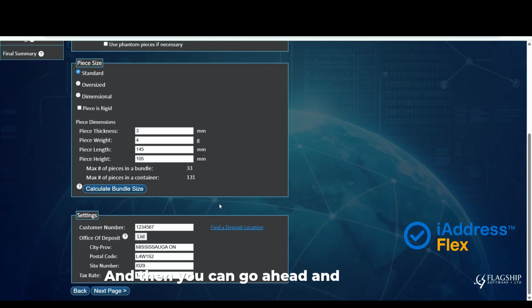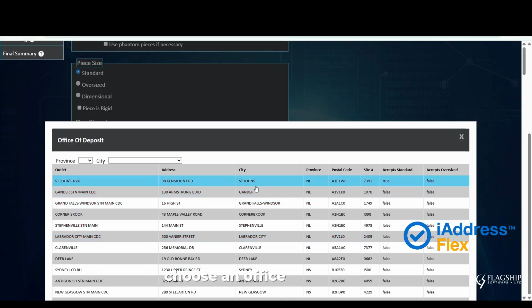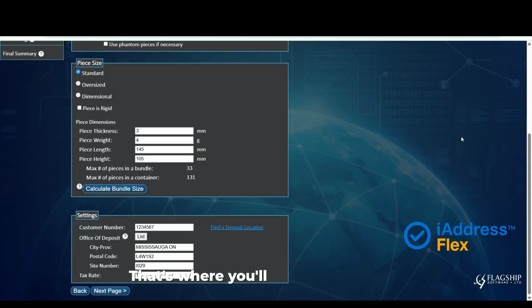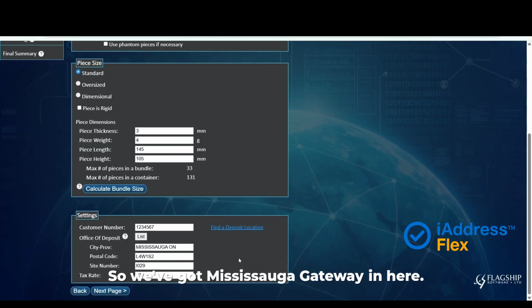And then you can go ahead and pop in your customer number and click on this list to choose an office of deposit. That's where you'll be inducting your mailing. So we've got Mississauga Gateway in here as our office of deposit location, and then quickly pop in your tax rate pertaining to whichever province you're in and click next page.